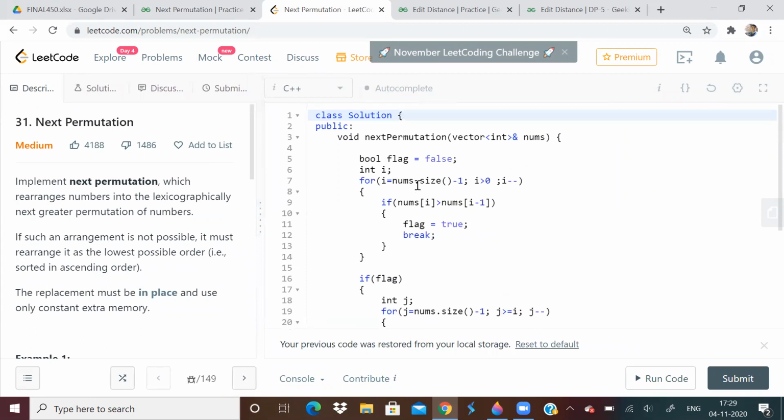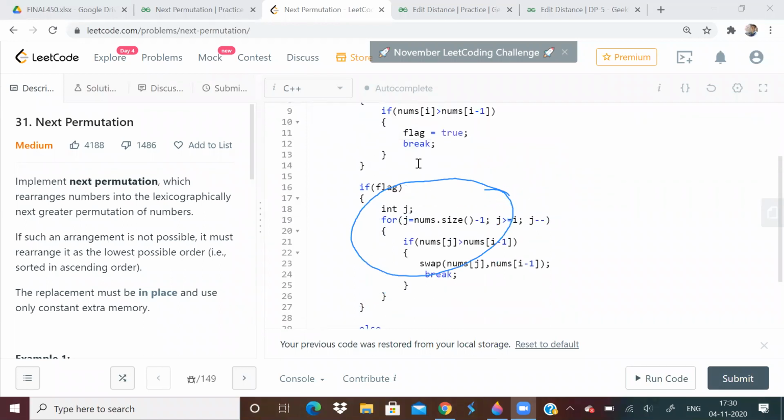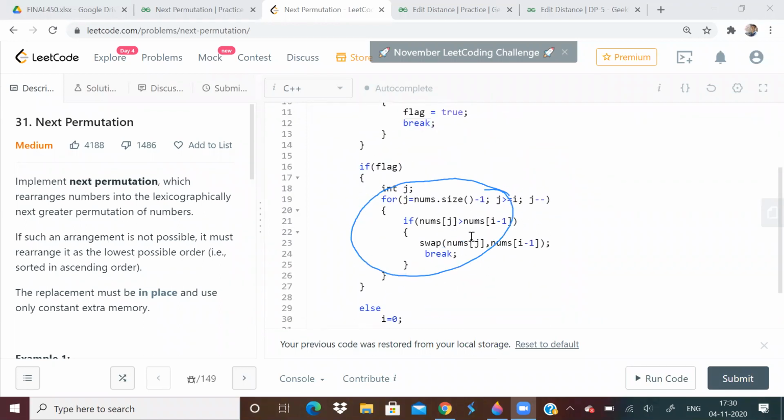Basically, let us traverse through the string from behind and check for this condition. When we are checking for this condition, if there is any such condition, let us break out. And when we break out, we have to then check if flag is true, which means we broke out. Then we have to check for this.